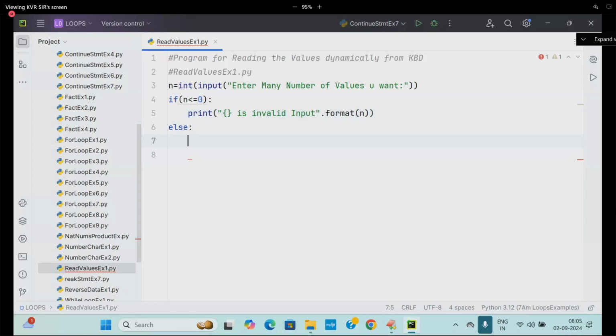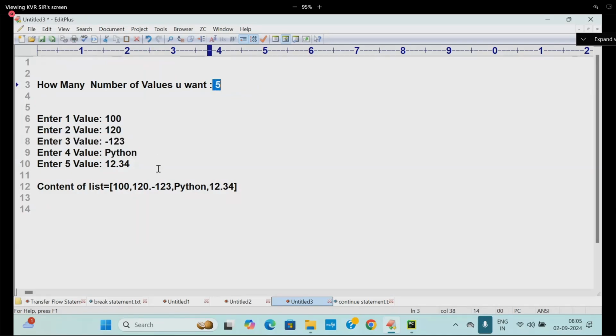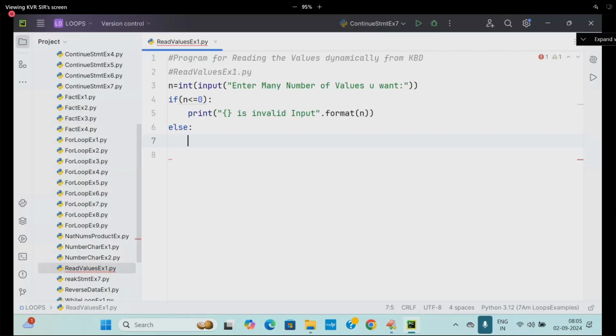In the else part, what am I going to do? I want to read how many values? 5 means 5 values I want to read. 6 means 6 values I want to read. Like that, a counter also I'm going to get. Are you seeing this counter? How do you do it? For i in range.